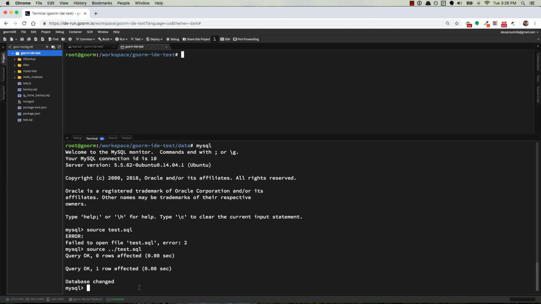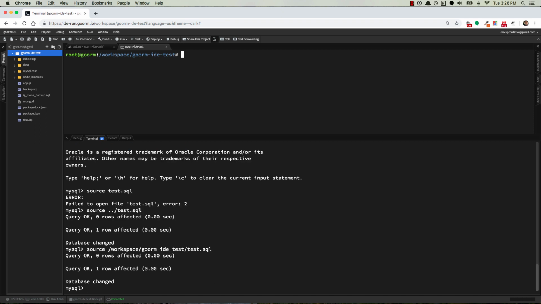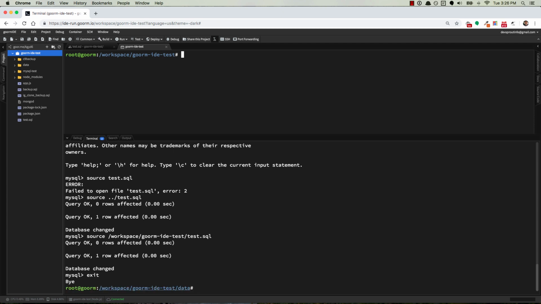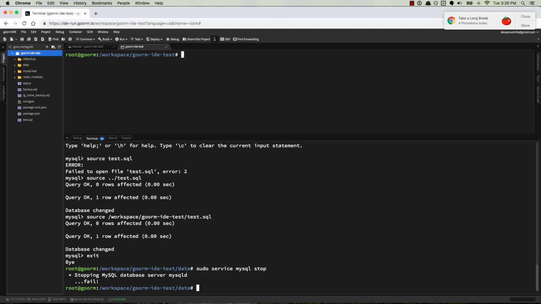Great, that worked. But if you have no idea where you are in relation to test.sql, you can always do the simple thing: start from root, go into workspace, go into your container folder, and then go to the file that you want to open. And if there's a folder that it's inside of, then you would need to put the folder first as well. So we run it, it works properly, we can exit, and run sudo service mysql stop.